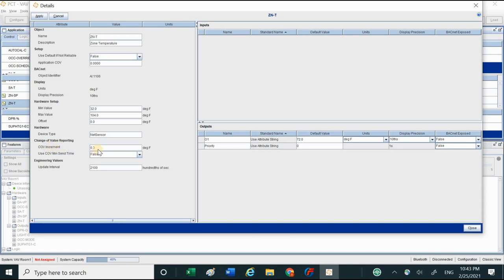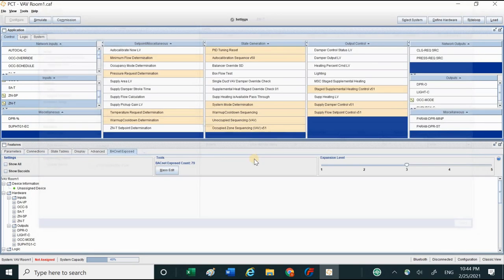Increment is at 0.3. And the default temperature is 72, which is fine. Maybe you can set 70 Fahrenheit degrees for the default, either one you like, right? So we don't change anything for this one.